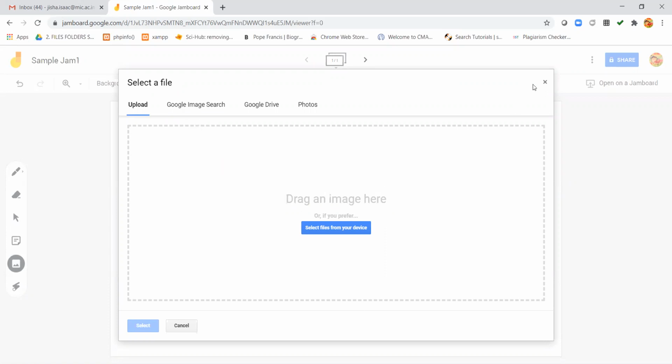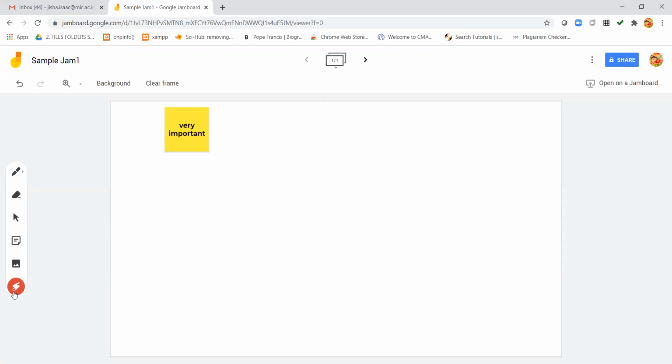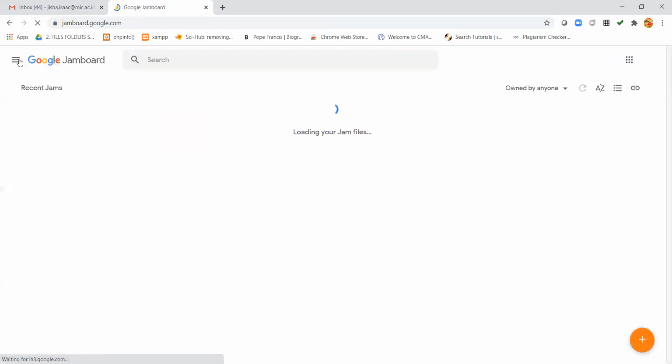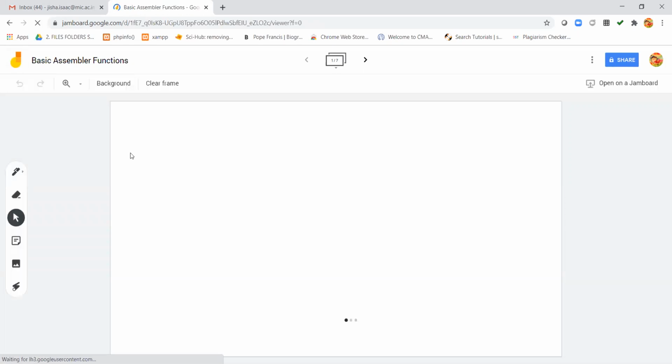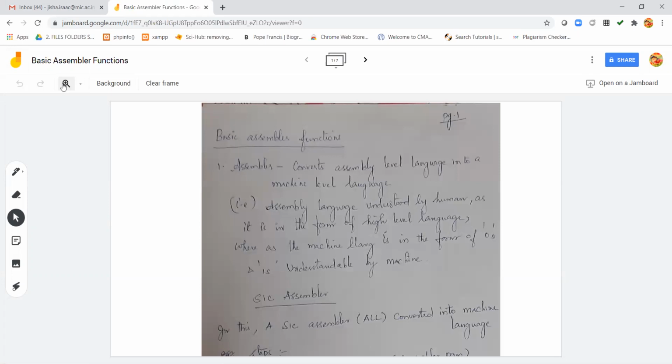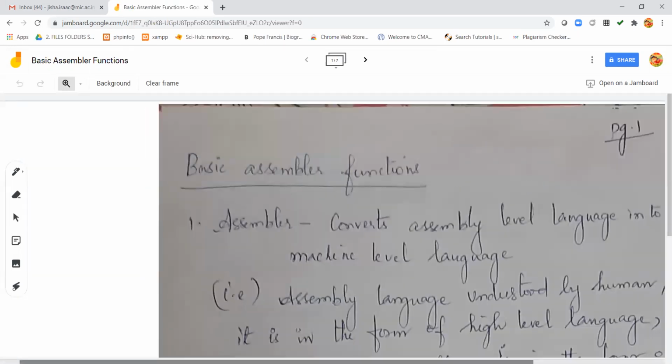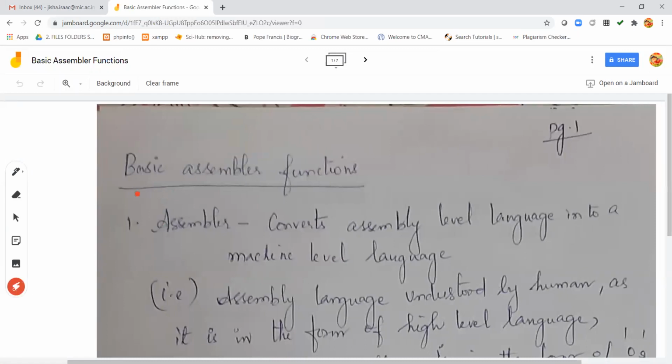I have recently used my handouts. I'll show you that. And this is a laser. You can use this for your explanation when you present it with your handout. So I'll show my recent file. So this is my handout. Basic assembler function. You can zoom it with this zoom icon. So adjust it here. So you can use this laser for explaining. Basic assembler function. Assembler. What do you mean by an assembler? Converts assembly level language into a machine language. So this is how we use laser when we present with these handouts.